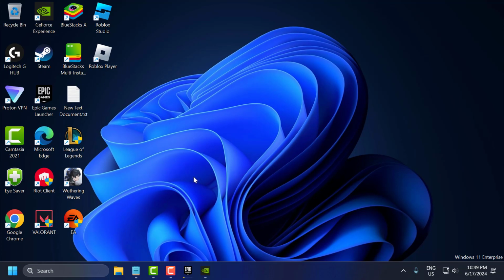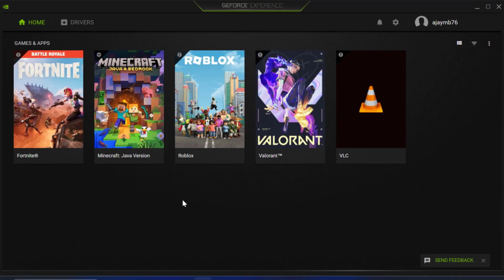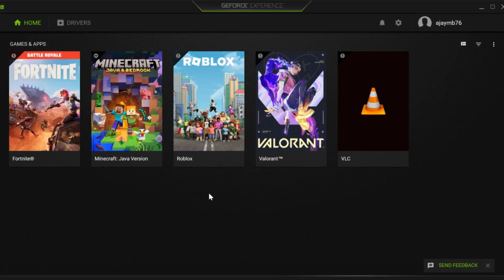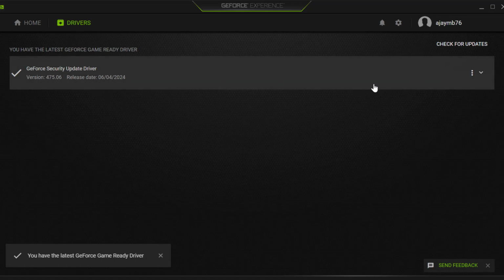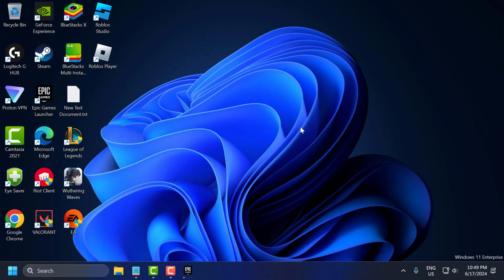The fifth step, you just need to open up GeForce Experience. If you do not have GeForce Experience, then you just need to check my video description for the download link. For AMD users, you just need to open the AMD Software. Select the Drivers tab and select Check for updates. If you have any available update listed over here, then you just need to update it and make your graphics card up to date, guys. After doing it, just close this here.